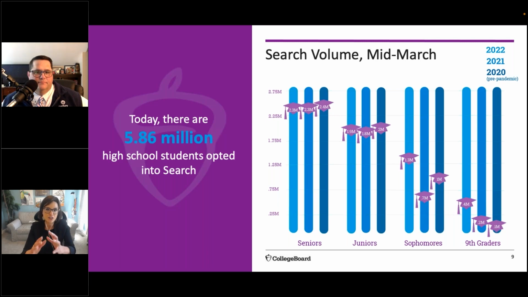So March 2020 data, which you see on the dark blue lines on the chart, is pre-pandemic, so no impact to the data from the pandemic yet. What we really wanted to look at is the mid-March comparison to give you a look at search today, where there's 5.86 million. Year over year, in mid-March 2021 there were about 5 million, so we're above that. In 2020, before pandemic impact, we were at 5.7 million students. So search is larger today than prior to the pandemic, and that's something we want institutions to know moving forward.